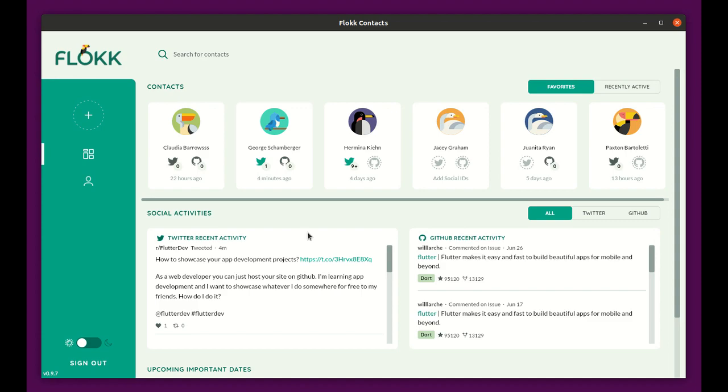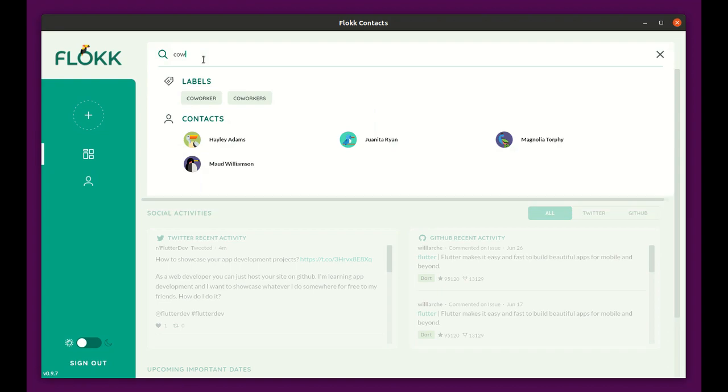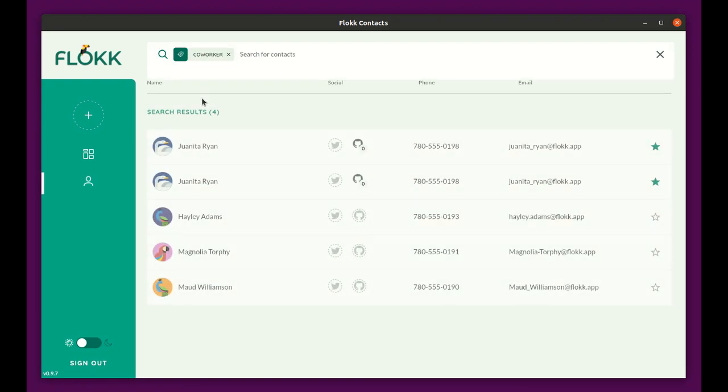An enhanced search includes labels with the ability to filter your contacts faster. Simply start typing a label or name and watch the autocomplete populate before your eyes.